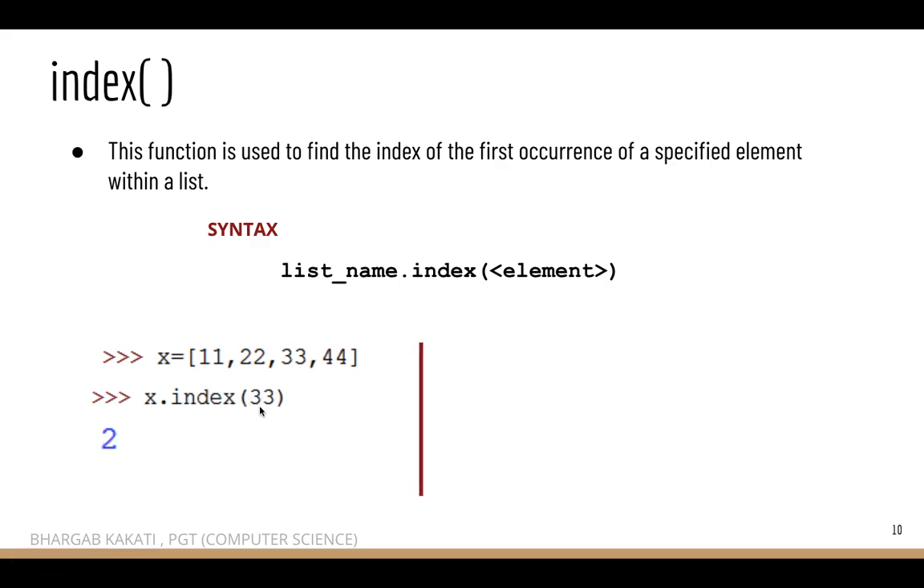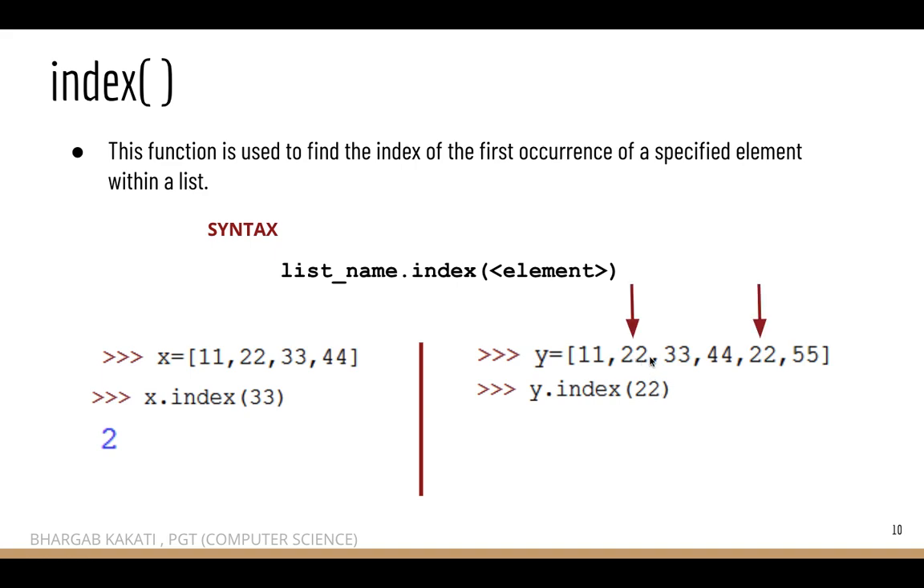Now if we have an element, let's say I want to find the index of 22, but 22 occurs 2 times. But look at the definition, it will return the index of the first occurrence of the specified element. So that particular element of which we want to find the index may occur more than one time, but it will return the index of the first occurrence only. So what is the index of the first occurrence of 22? It is 0, 1. So as I press the enter key, it will give me the result as 1.